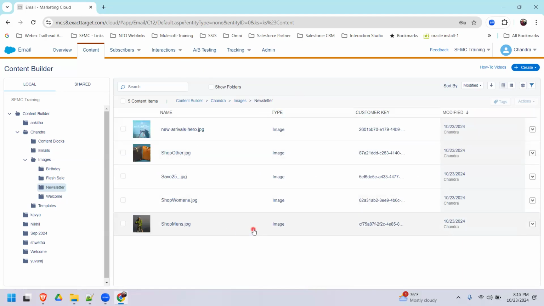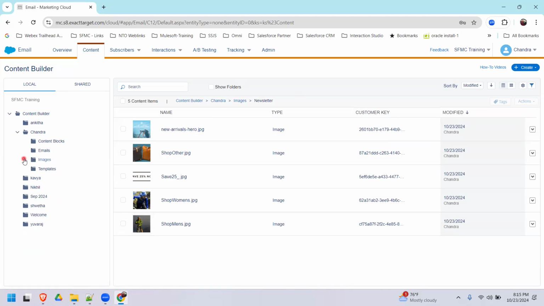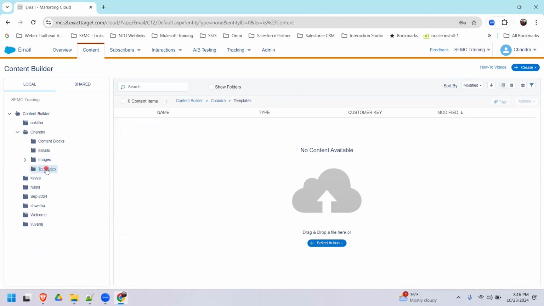So now all the images required to build our campaign, to build our emails, to build the content blocks, are ready. Now, what is next? You can build email templates, which will be used to build emails, or you can create emails directly. So in this use case, there are multiple options of creating it.